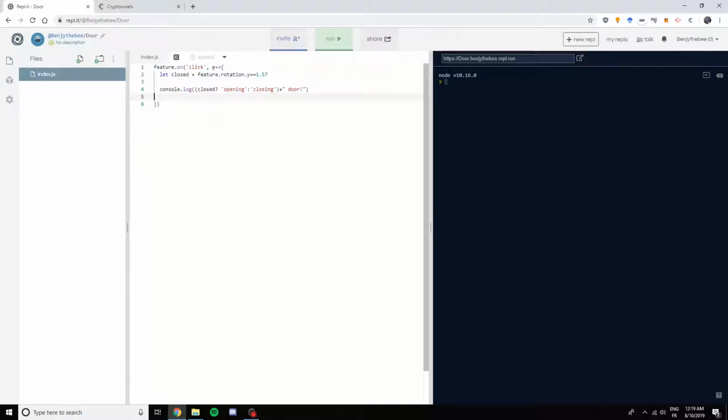Let's go back to Replit. Cool, so now we know this is going on. So what we do is we ask the script if closed is equal to figure dot rotation dot y. So we ask: is the current rotation of the door equal to the variable closed? And if it is closed, then we want to open it.